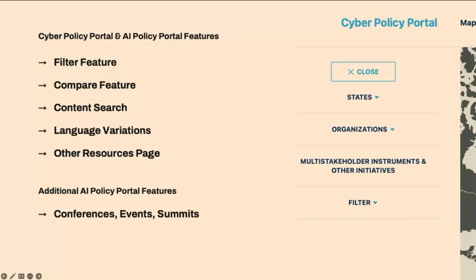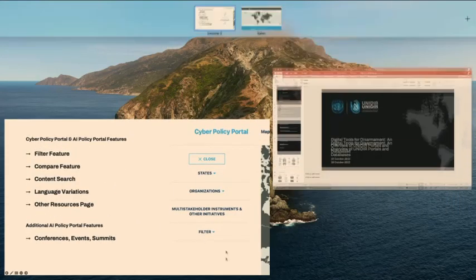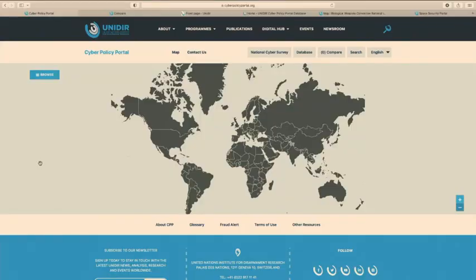I will now invite you to join me, so please take your laptops or mobile phones to explore the various features the portals have to offer. So I will ask my colleague Almu to go to the landing page of the UNIDIR Cyber Policy Portal. Thank you very much. So let's look into the profile of Costa Rica we recently updated.